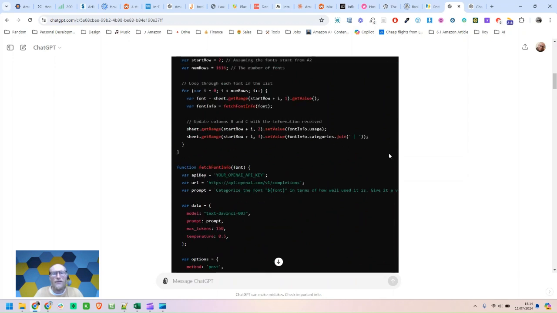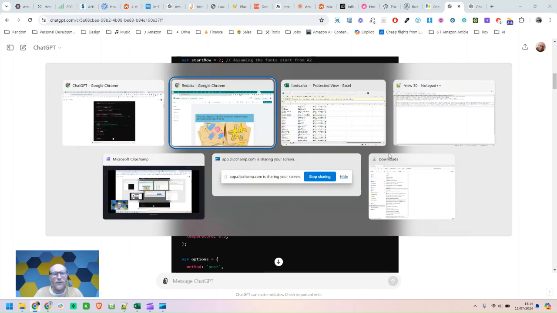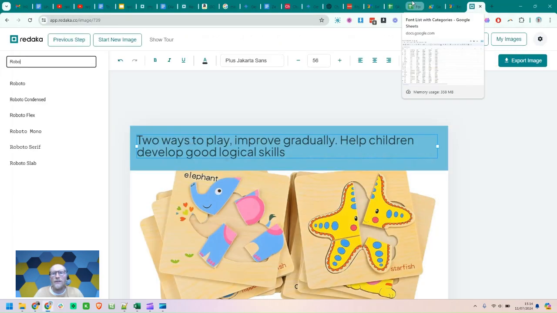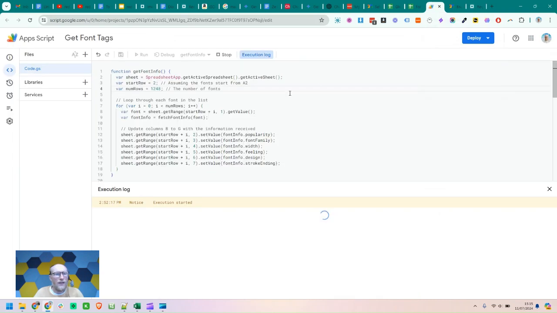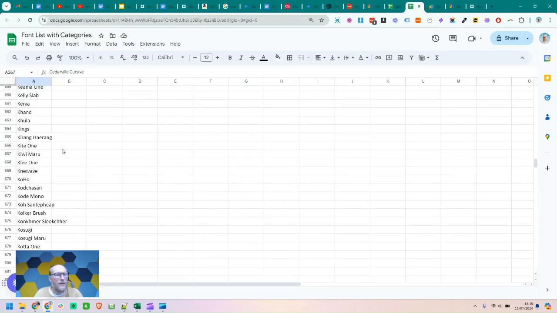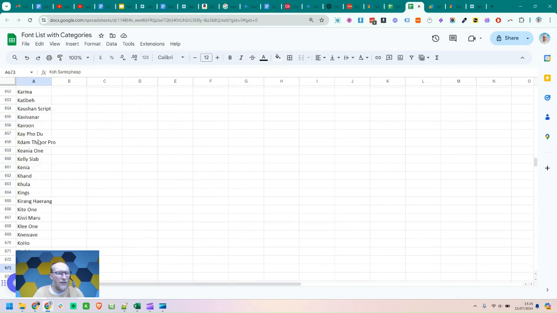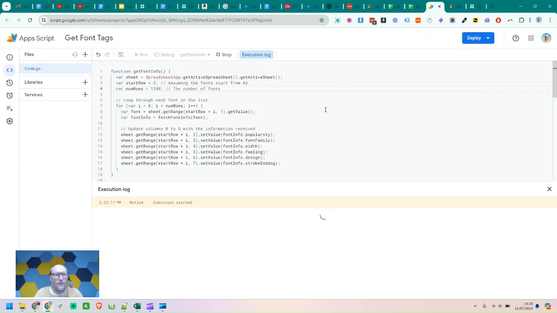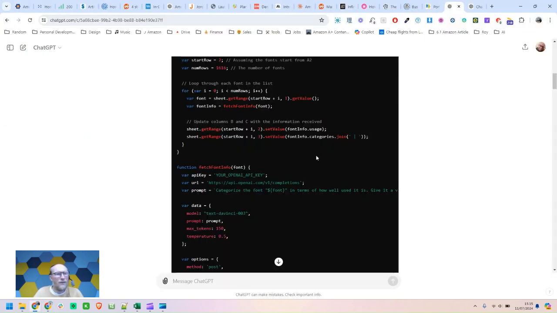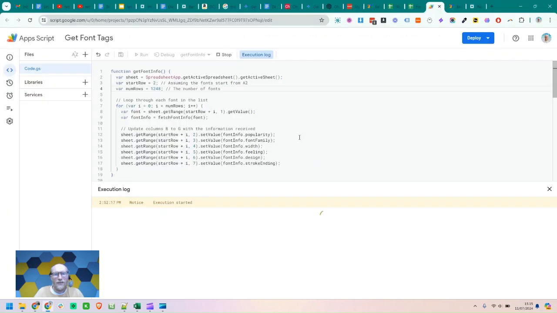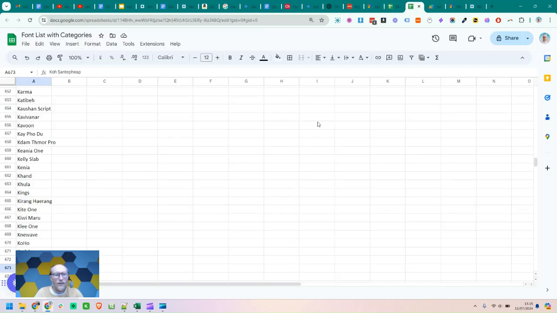So I've copied this into my Google Sheets script. This is my list of Google fonts, just in a list with everything in column A. And then this is the script file, which is associated with that spreadsheet. So I copied this script that ChatGPT output into my script here, and then saved it, and then I run it, and that's running through now.